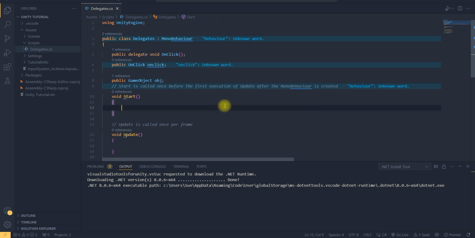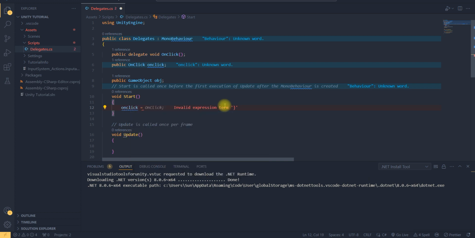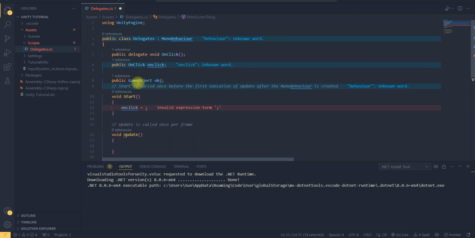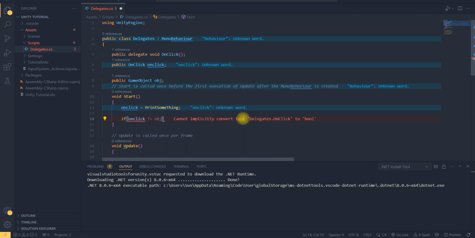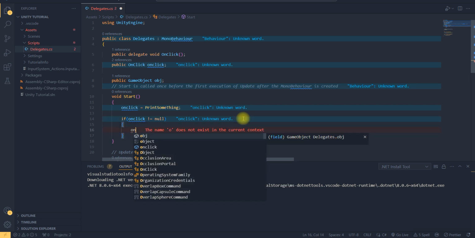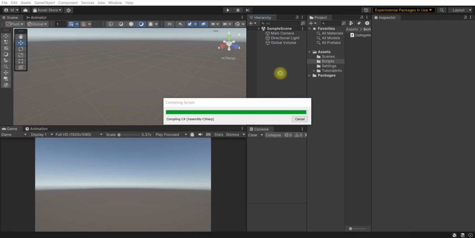So in this delegate variable on click, we can actually add the reference of the function having the same signature. Let's say on click will be equivalent to print something. And we're just checking here whether on click is null or not. If it is not null, then simply call my delegate, which we are actually calling with the help of the delegate variable. Let's go back to Unity, and allow it to compile.